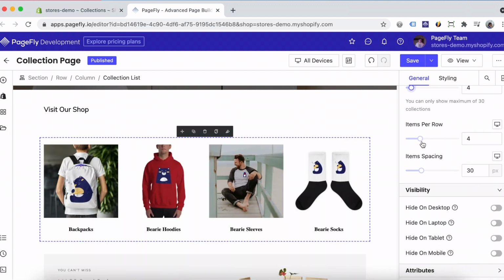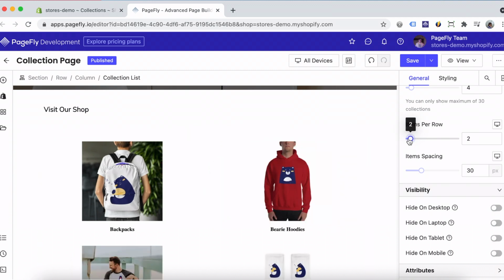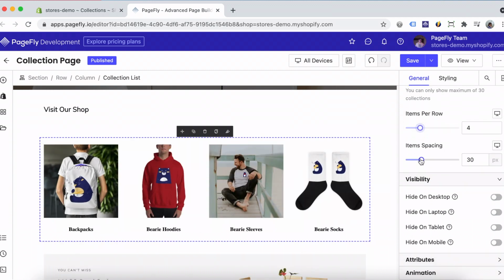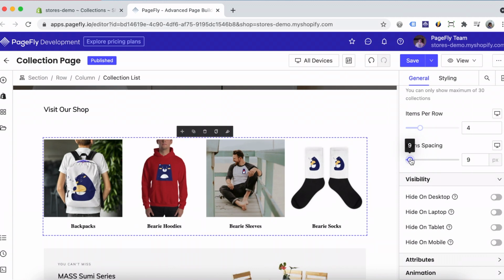Scroll down, you can adjust the number of collections in a row. And spacing between collections in the collection list.